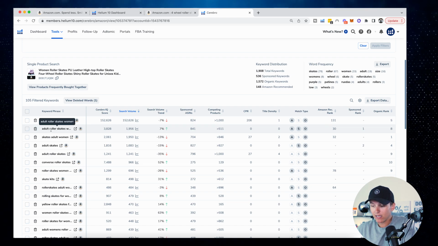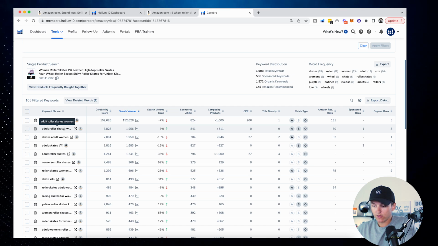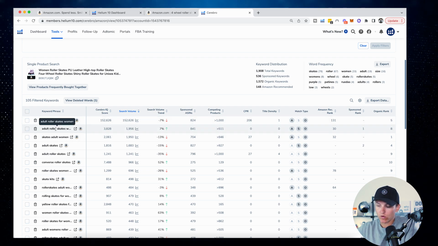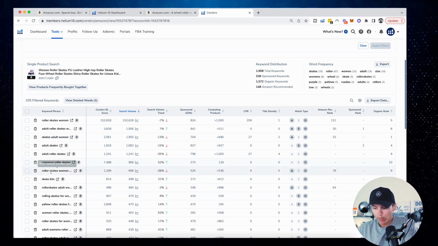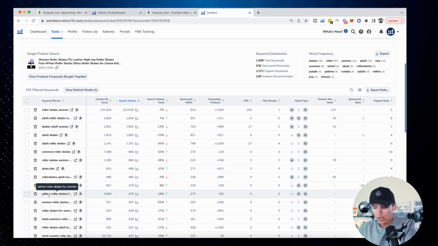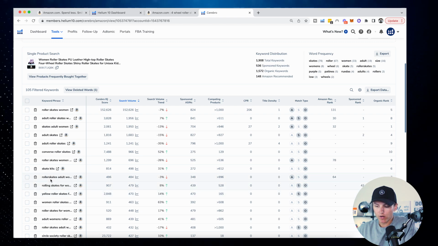Adult roller skates women, that's a great keyword because there's a good search volume. The IQ score is good. Not a ton of competing products. This is a great keyword, and it's super targeted towards my product. Skates adult women, this is another great keyword. Got good search volume. So I'm going to go through and just see what's a good keyword and what's not.